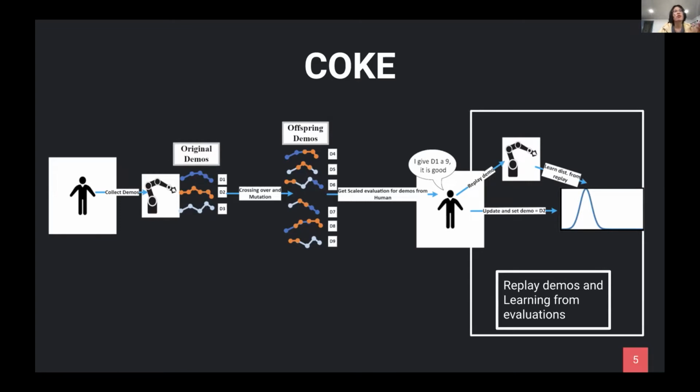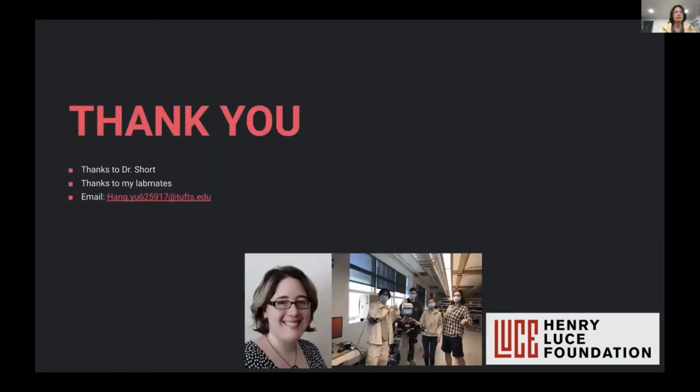And then we replay all the keyframe demonstrations, including generated demonstrations, and ask participants to evaluate all the replays, and perform learning based on the evaluated replays. The learning algorithm can either be reward learning or reinforcement learning.